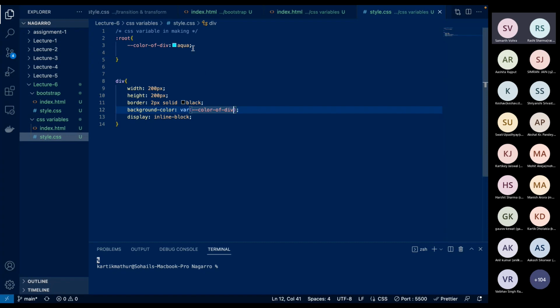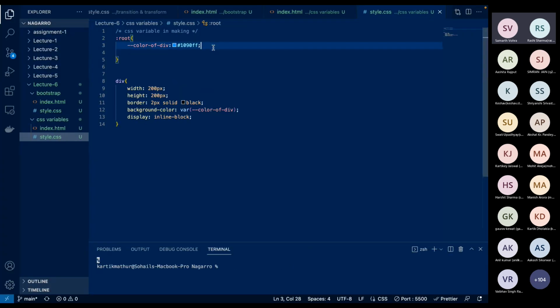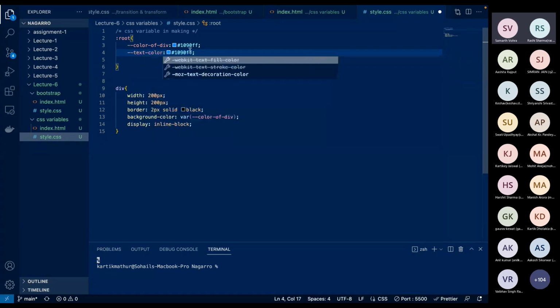Let's assume I'm changing this color aqua to, let's say, any random value. I'll say 1, 0, just adding a hexadecimal number, any random number. So if I go and check, yes, this variable of mine is allowing me to do different stuff. Similarly, I can add different variables if I want to make it a text color. I want to make my text color white.